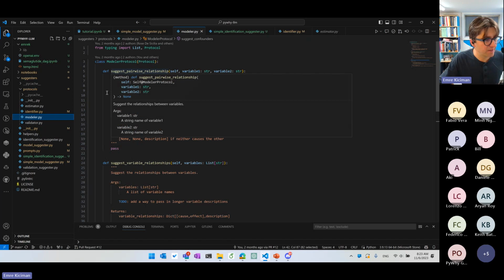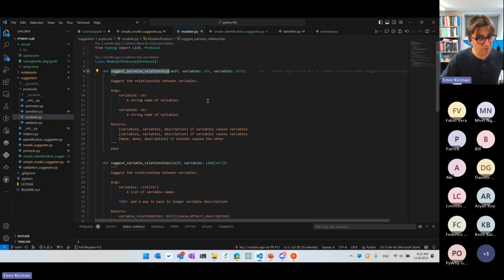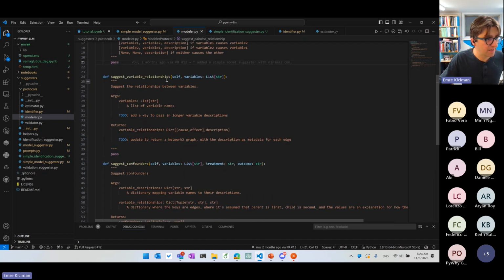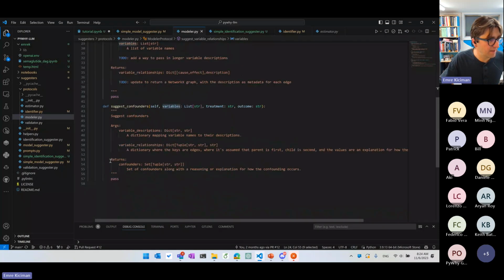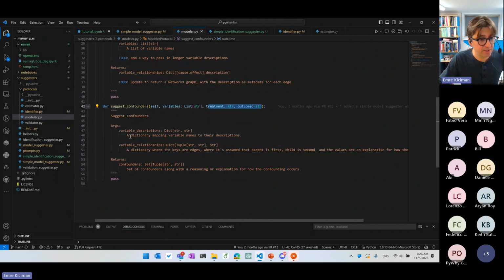When we're in this first modeling stage, we can ask the library to suggest pairwise relationships. So given two variables, which one causes which? We can give it a set of variables, and it will give us back a graph. And then we can give it a set of variables that we've already considered, and a specific treatment outcome pair, and then ask the LLM to suggest confounders.